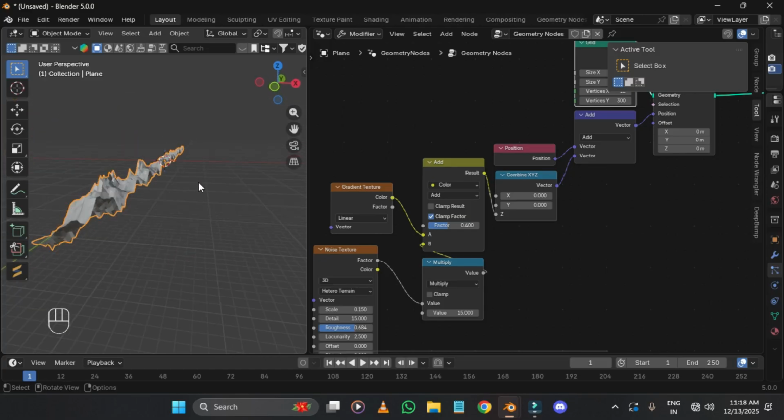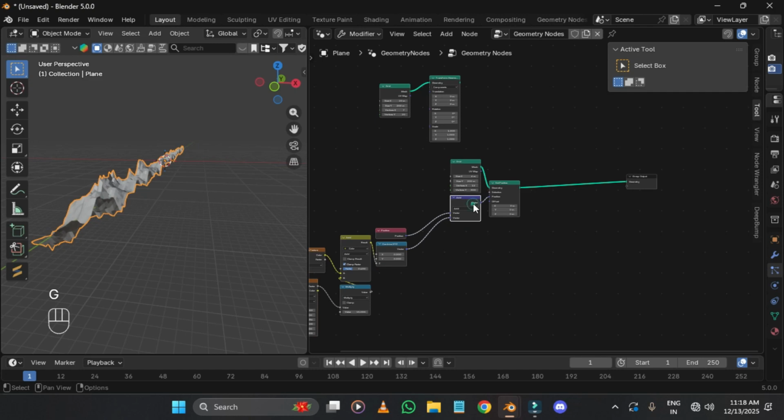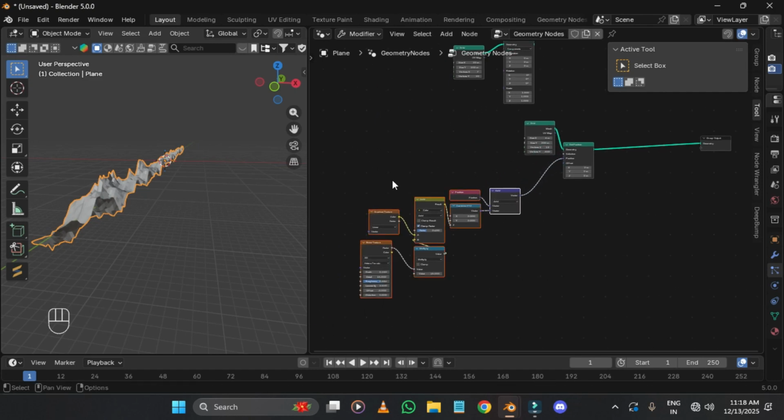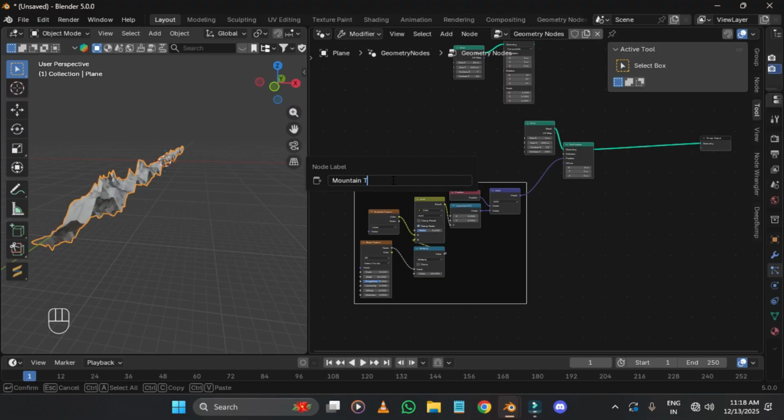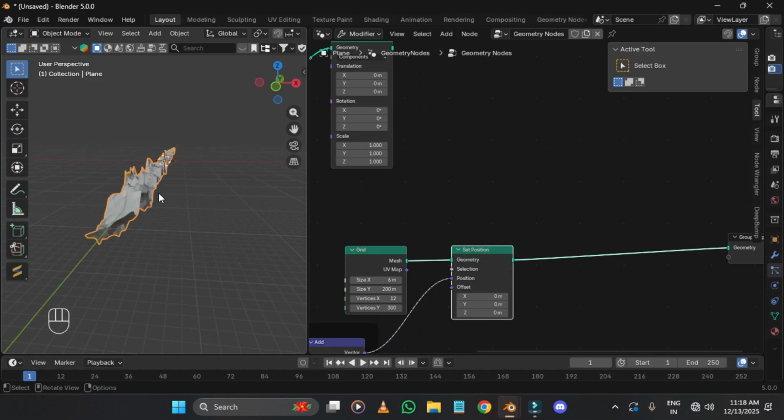Okay, it's looking fine. Let me first of all add some level so that it will look good. Okay, press F and type mountain texture, I think. Mountain texture, and this we are adding later. Okay, so now create mountains on both sides and let's do the fixing of this.